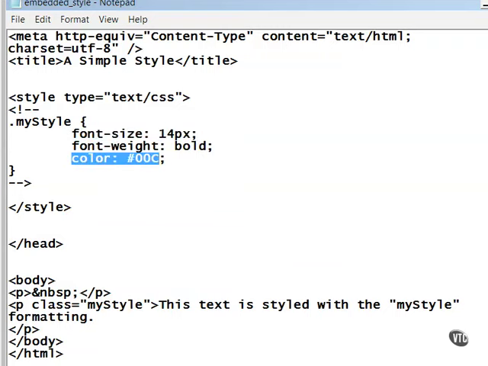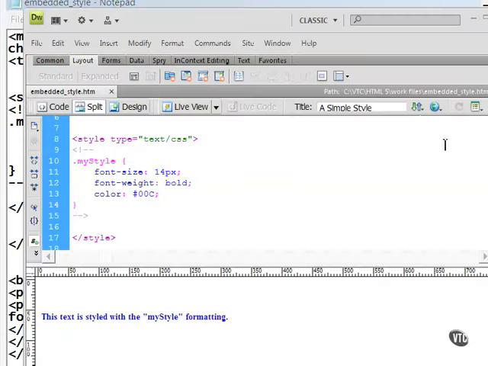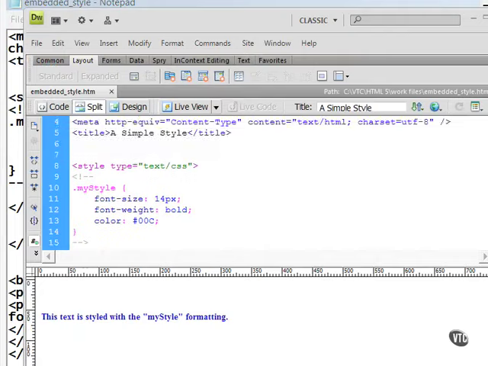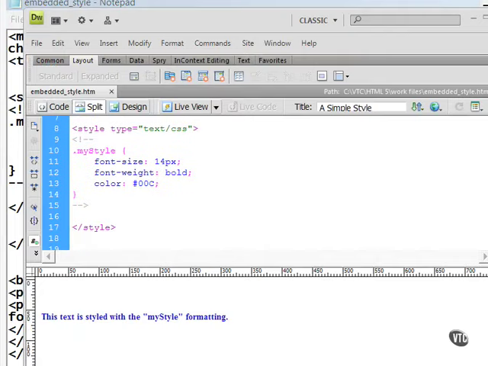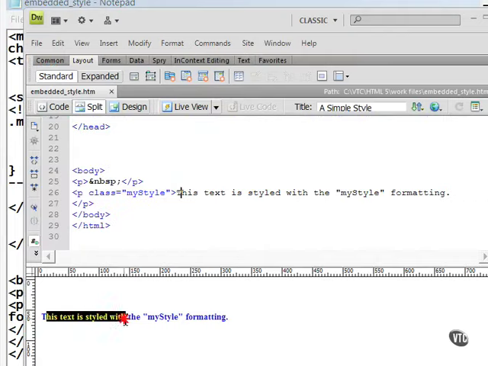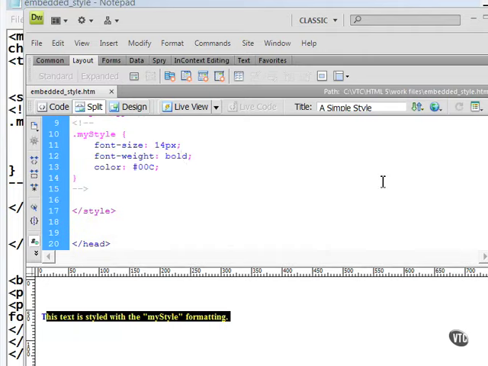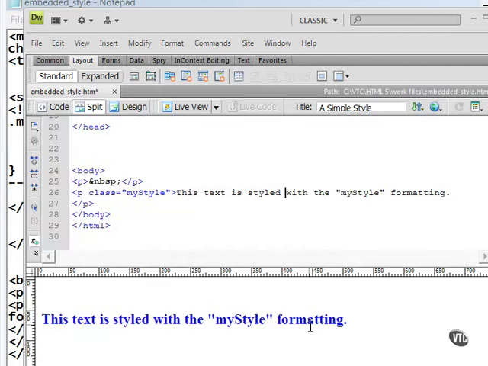And then I've actually applied the style here to this piece of text. This text is styled with the MyStyle formatting. I set that up with a class attribute of the paragraph tag. If we have a look at this page in an HTML editor like Dreamweaver, we can see the HTML above, and then here is the actual content that the user will see in the browser. That is 14 point, but let's go ahead and make that 24 point. Change it here, and it makes the text larger.